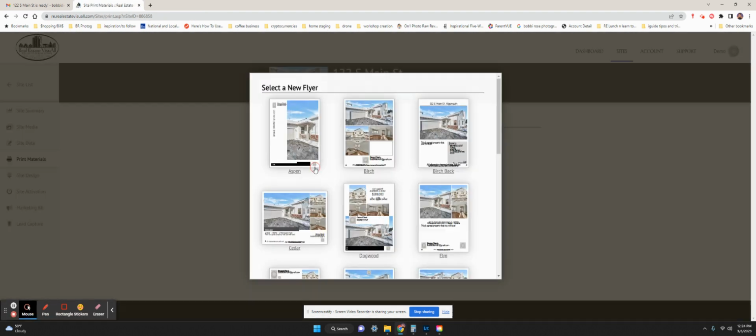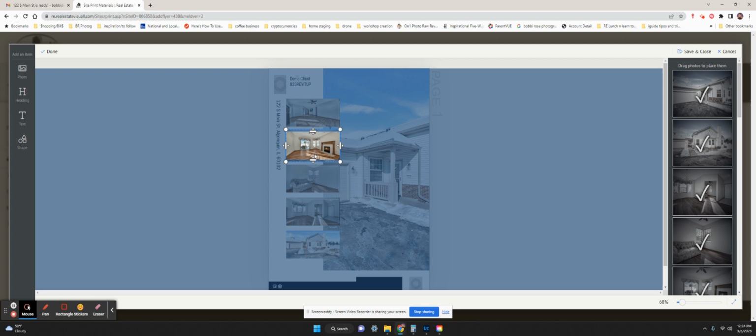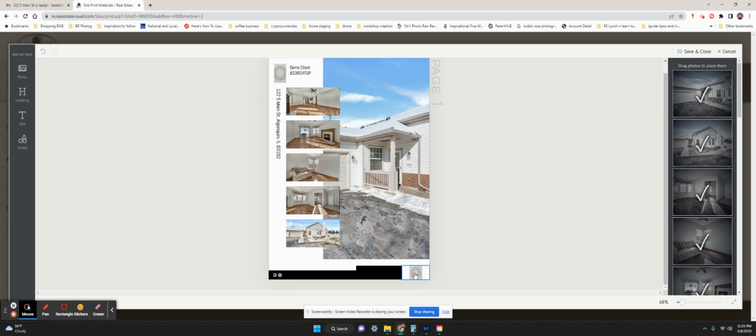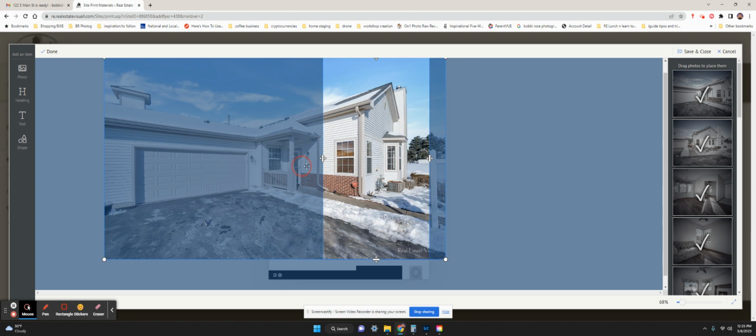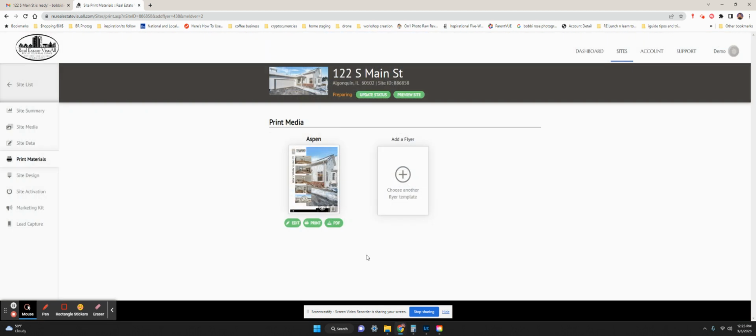Here's your print materials. You can add a flyer. Let's do the Aspen. And then you can swap out photos in case you're not a big fan of these. You can move them around a little bit and provide any additional information. My headshot would typically go here, and then your logo would typically go down here. Okay. I'm going to move this over because I'd rather see this part of the house. And then you can save it and you can print it right away.